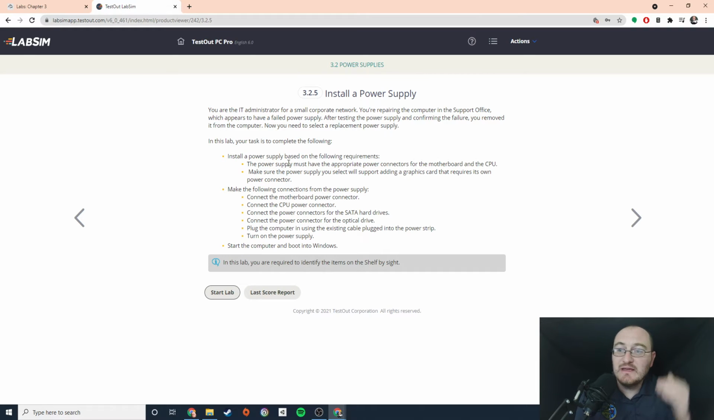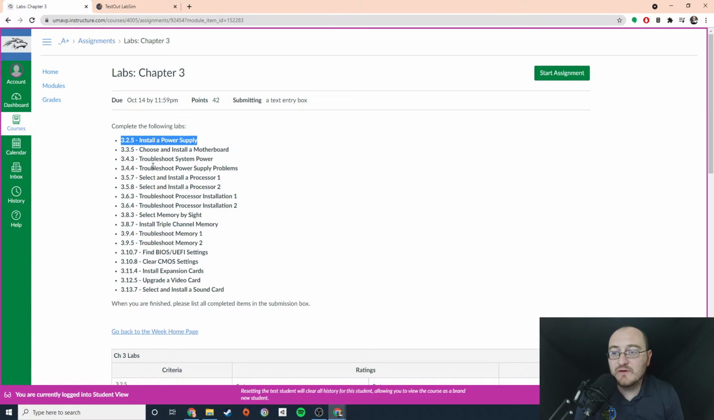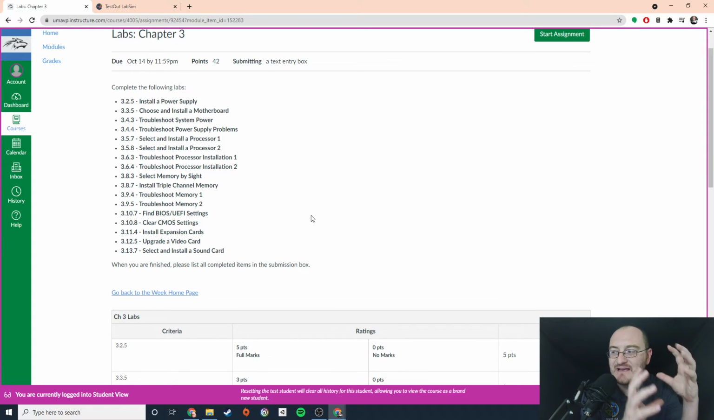Now, when I've completed all of the labs, let's say I'm over here and I've completed all these. I've installed the power supply, chosen install a motherboard, and so on all the way down, right? When all of these labs are done, I want to click Start Assignment, and it's going to give me a text box. I'm going to type, I have finished the labs, or done, or whatever, and then I'm going to submit. That is your way to indicate to me that it's time for me to record your score from TestOut and put it into Canvas, okay?